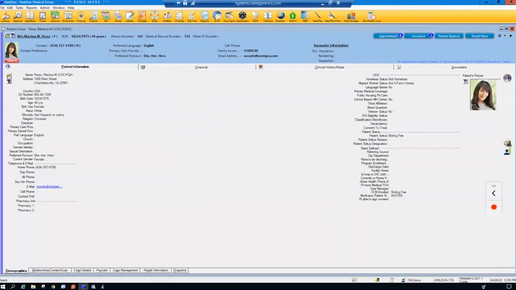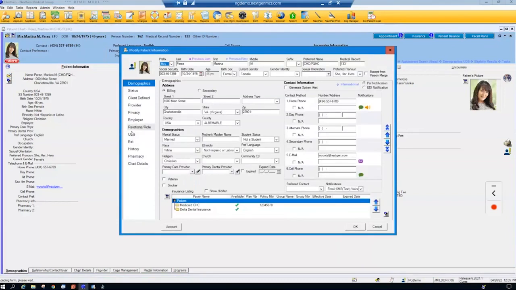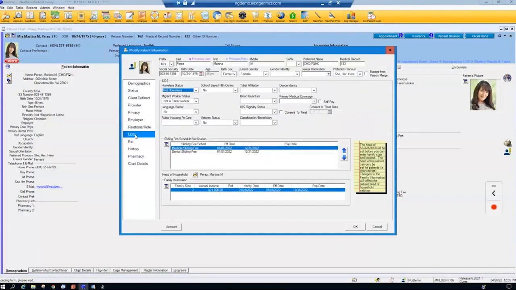Drilling down a little bit further on Ms. Perez here. When we go into their demographics, there's a tab called UDS, and that contains demographic information that ends up on your UDS reporting. And the other items on the UDS tab are the sliding fee verification, my head of household, and the family size and income. This is where the sliding fee looks to determine that slide.